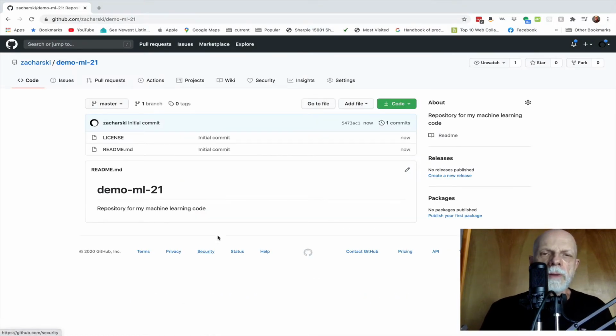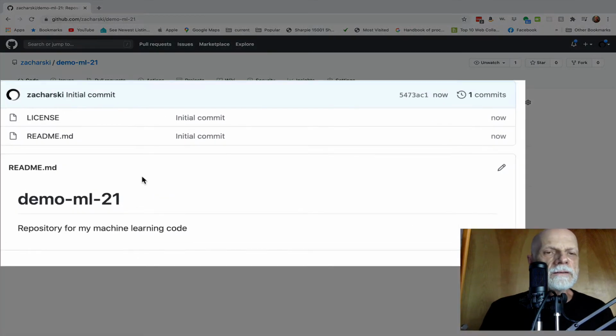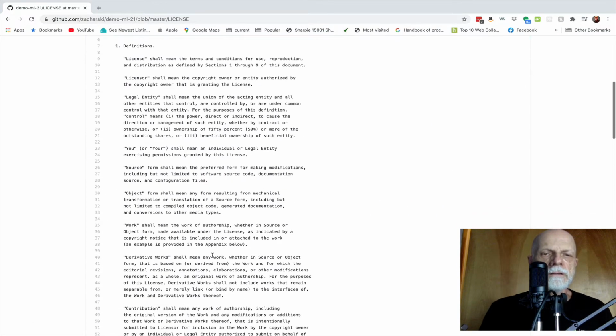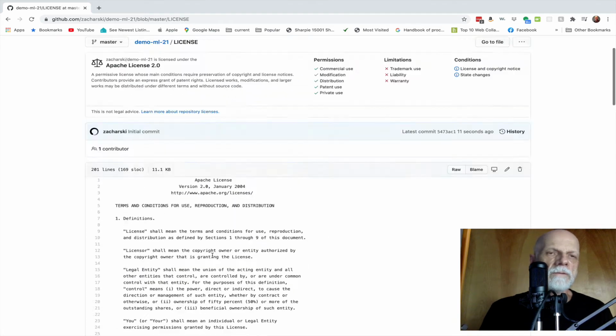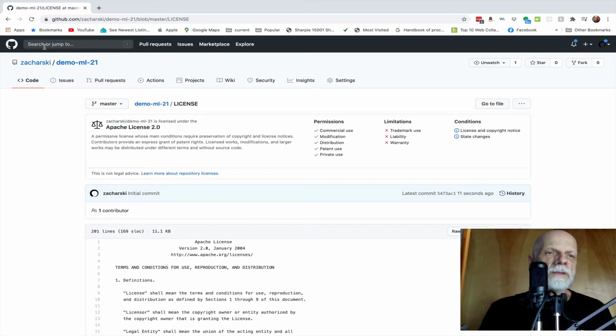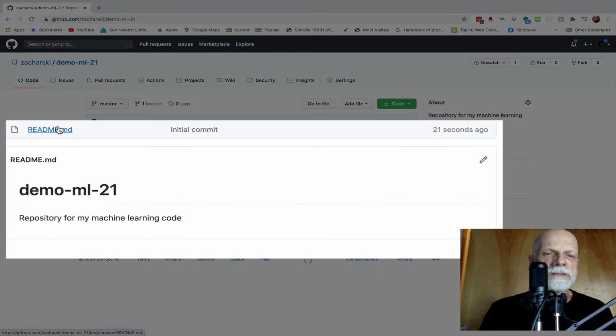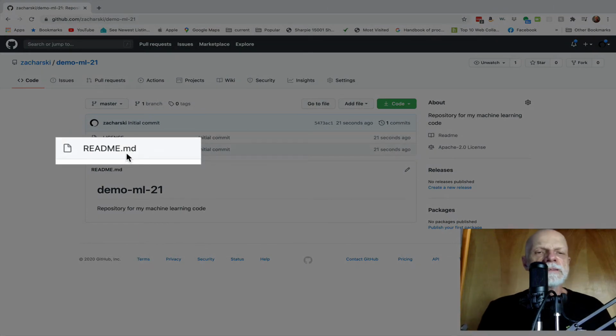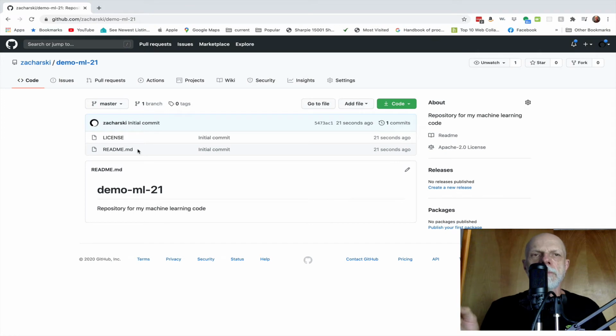Okay, so here's our repository. It has now two files in it. One is this license that GitHub created. It's the Apache license in all its legal form, kind of long. And the other thing it had was this README file, which looks like that. You'll notice that the README file has this MD suffix. MD stands for Markdown, and Markdown is kind of a lightweight text formatting language.